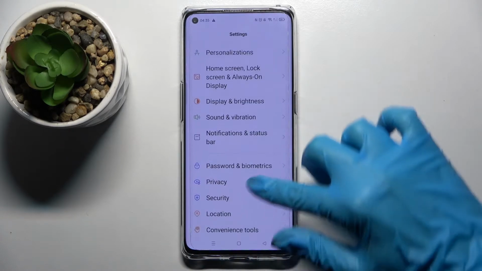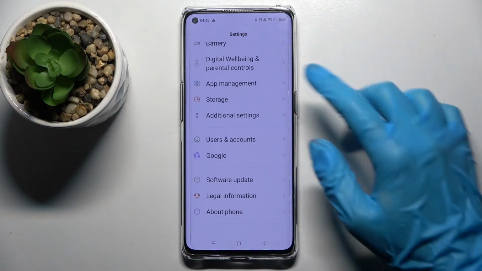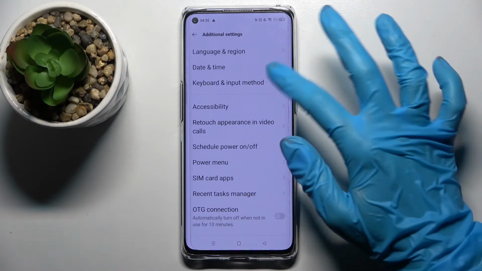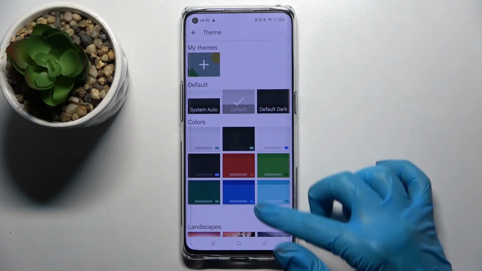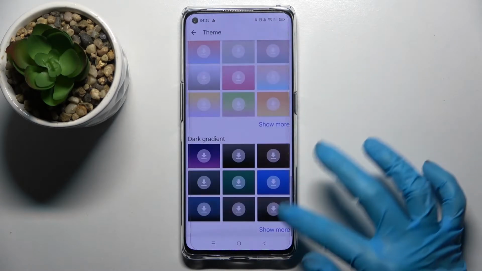Start by opening settings and scrolling down. Now you need to select additional settings, keyboard and input method, and finally Gboard. Then go into theme and tap on show more to see all available ones.